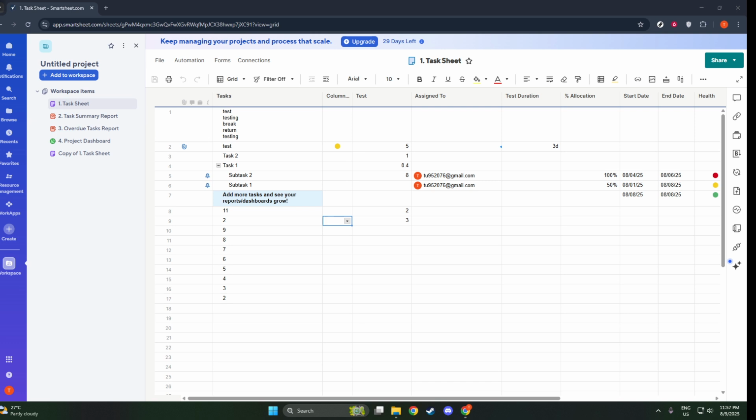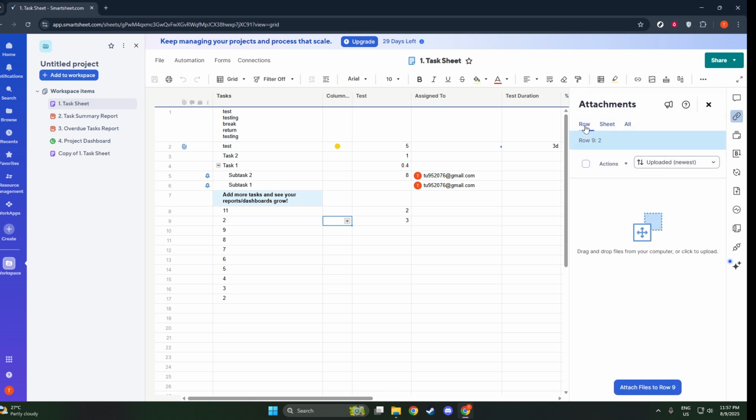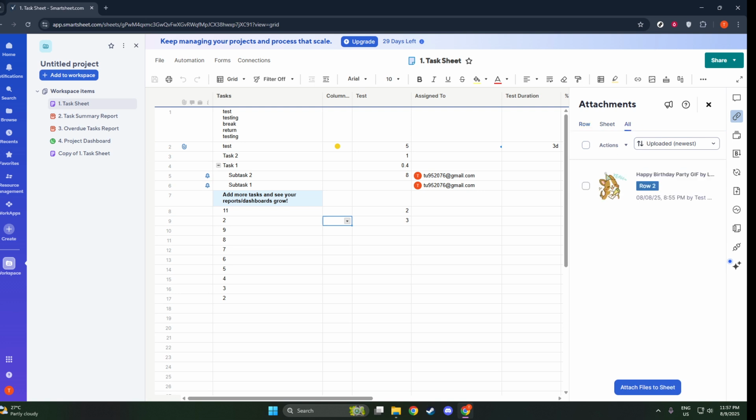Now it's time to locate those useful files. First, draw your attention to the left side of your screen, right next to the row numbers. You'll notice a small paperclip icon, symbolizing attachments. This icon is your gateway to accessing the files associated with that specific row. Be sure to click on the paperclip icon of the row you're interested in. This will bring up a panel on the right dedicated to attachments.